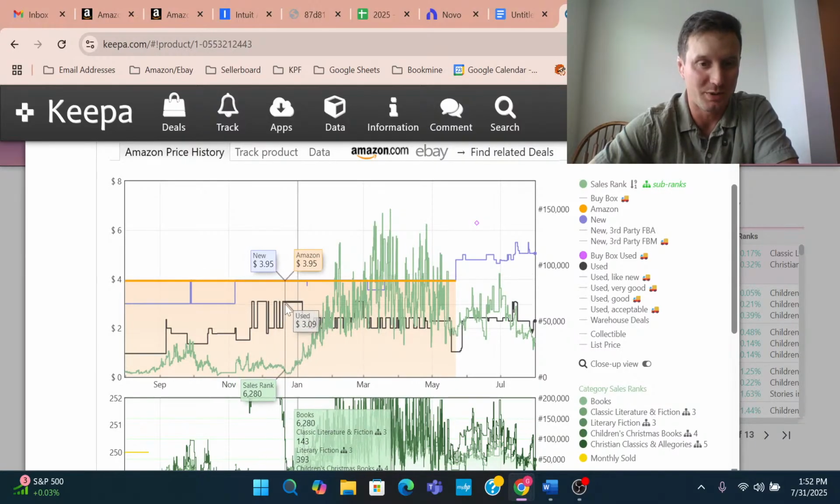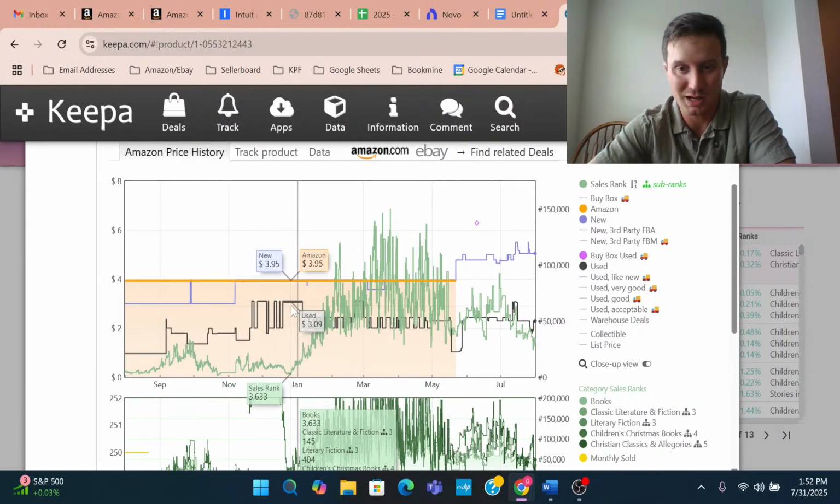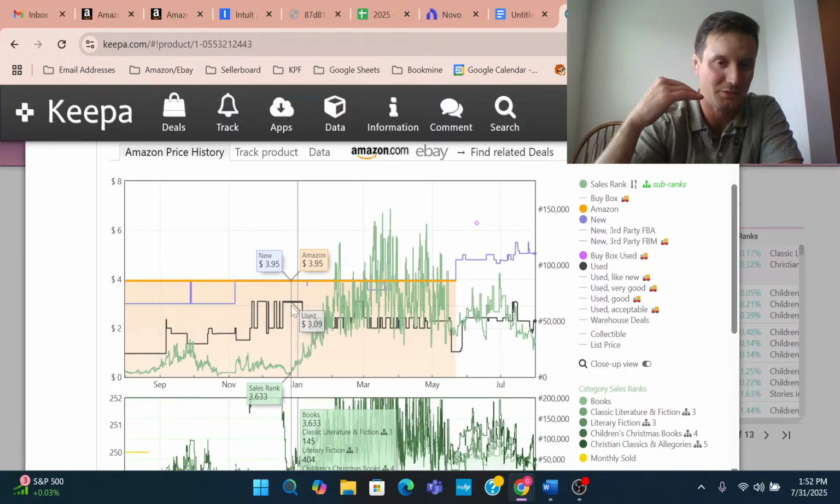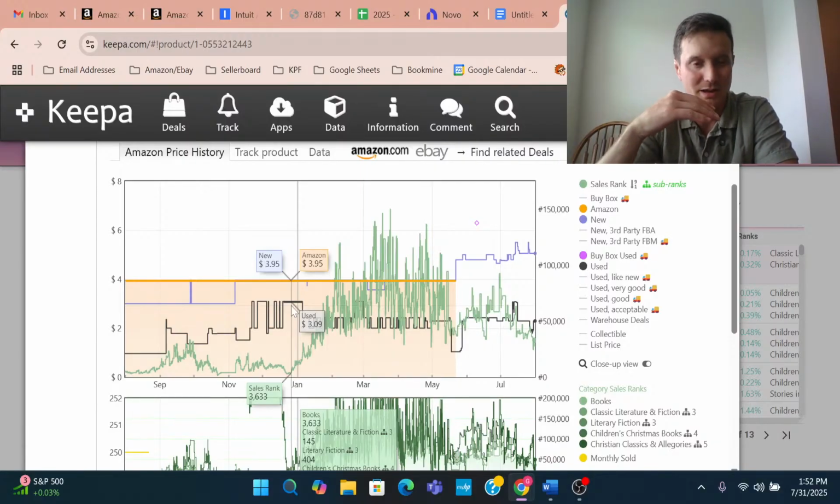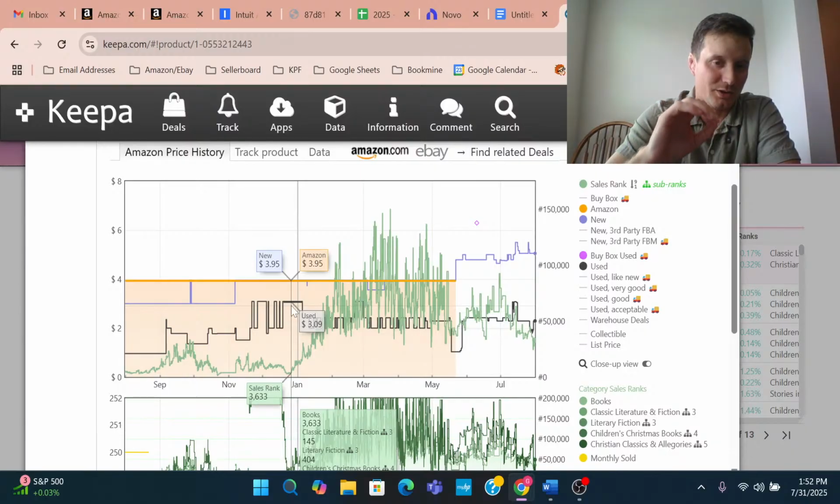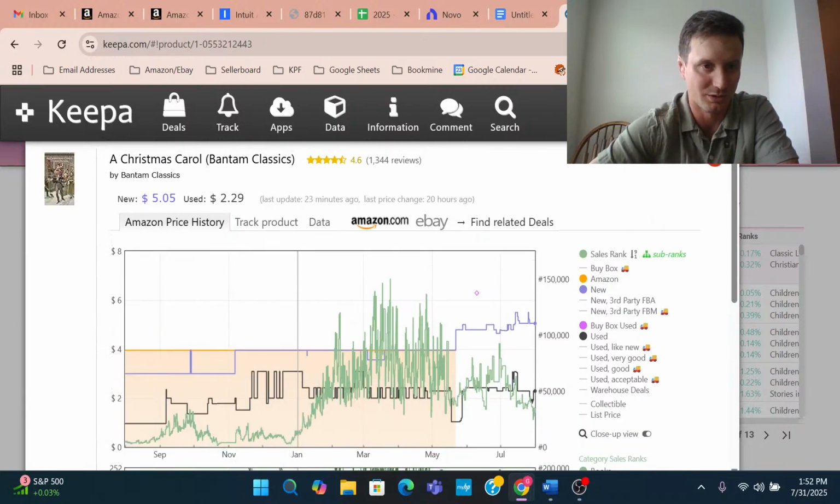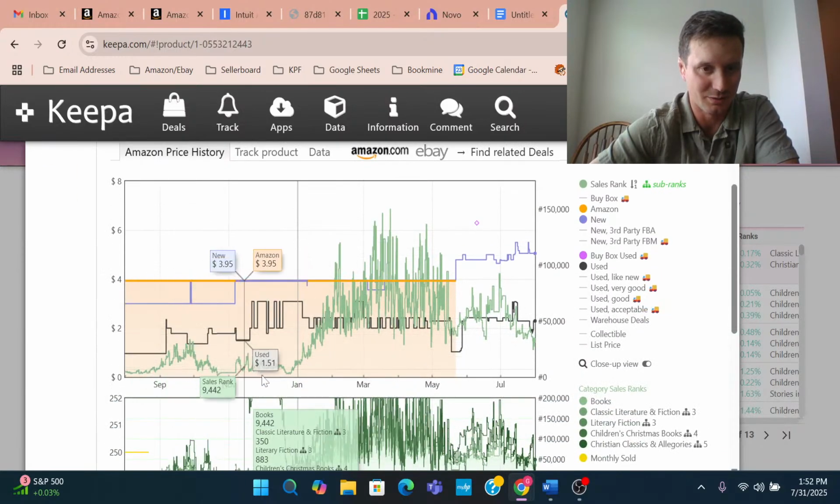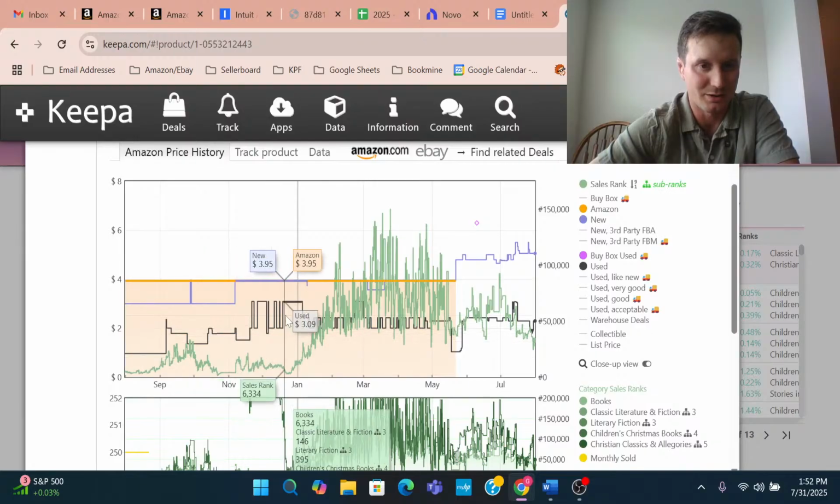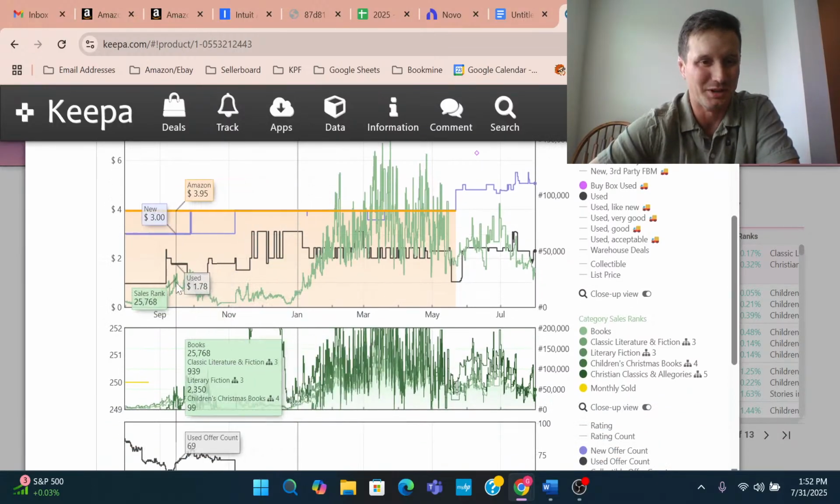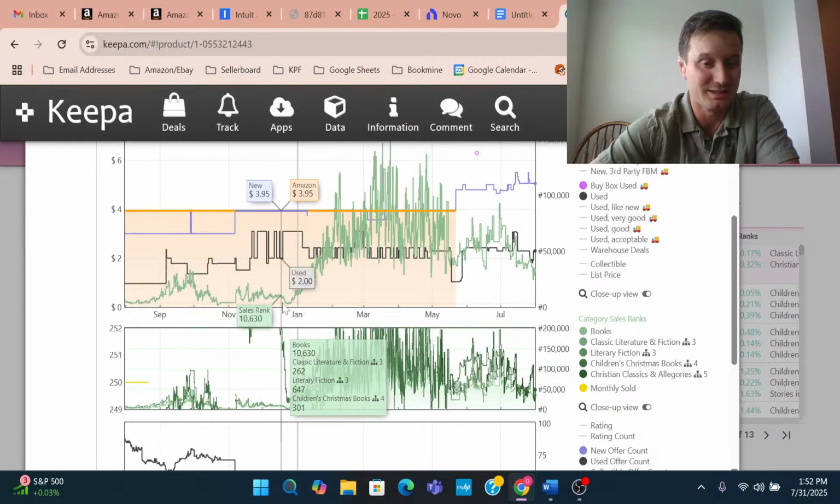What you're going to want to pay attention to is this black line. This black line is the lowest used offer count. This is the one you want to look at to determine, okay, last year, this is a Christmas book, A Christmas Carol. You can see it picks up in sales right here with the green line. Last year at Christmas time, it popped up to $3.09. Not a great book.